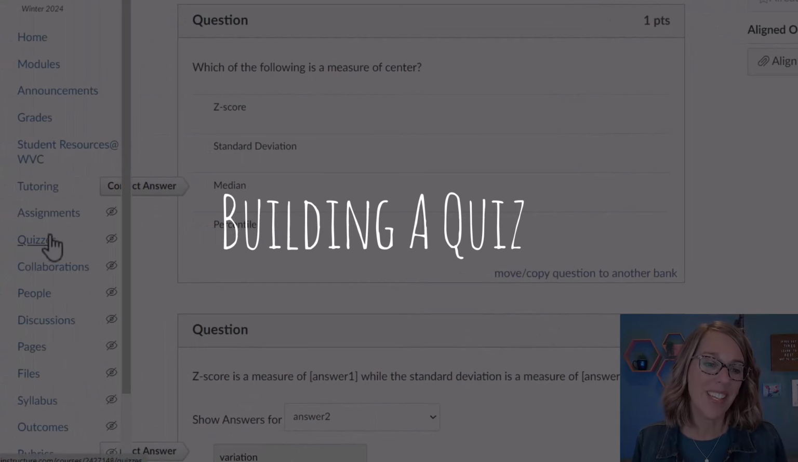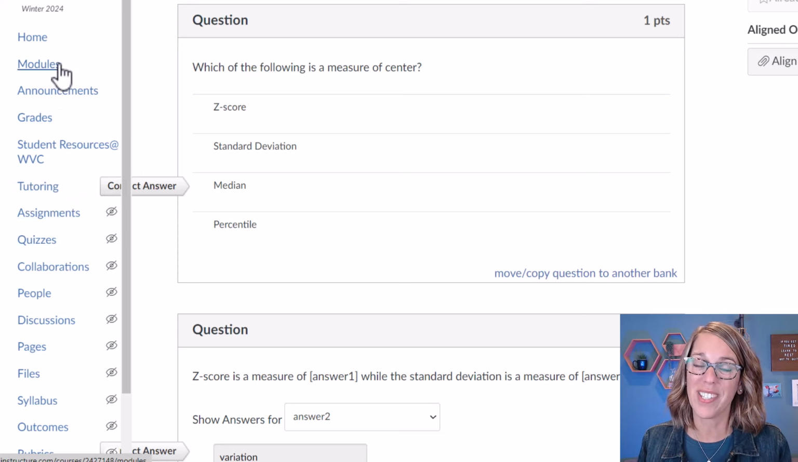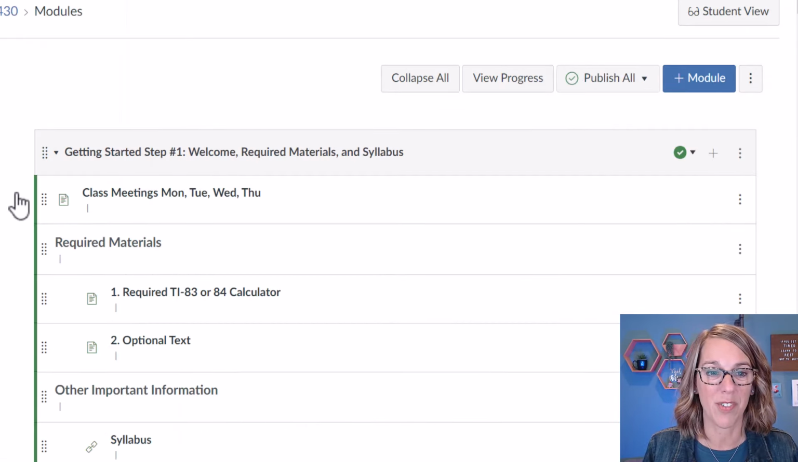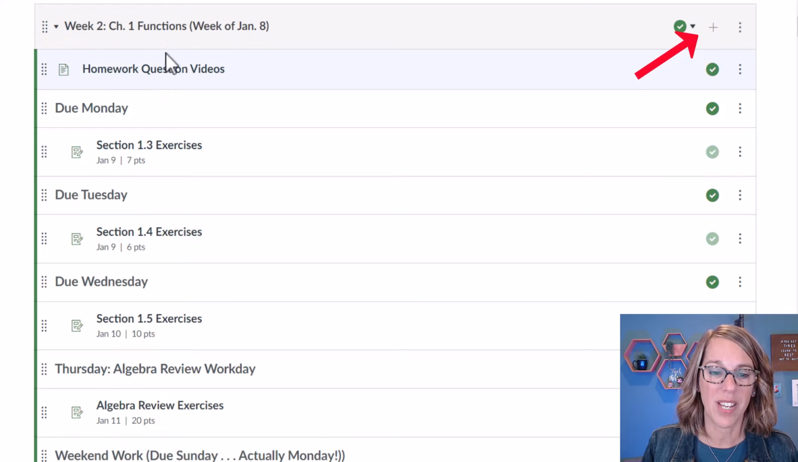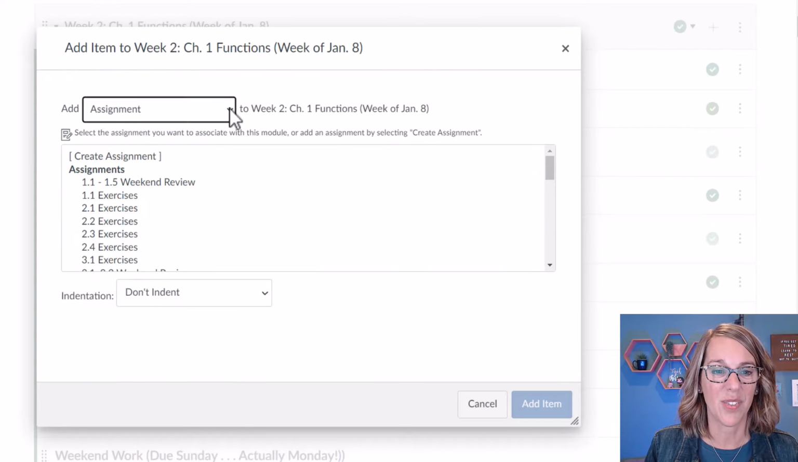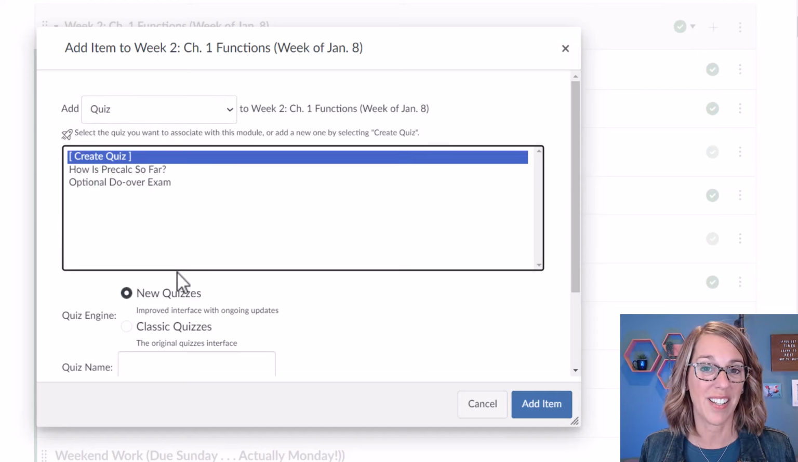Now to build a quiz, you can do it again through quizzes, through assignments, or through modules. I typically do it through modules because I want to drop it right into one of my weekly modules. Now I'm going to go right to my week 2 module. I'm going to click the plus button and ask it to add a quiz from my drop-down menu, and I want it to create a quiz.